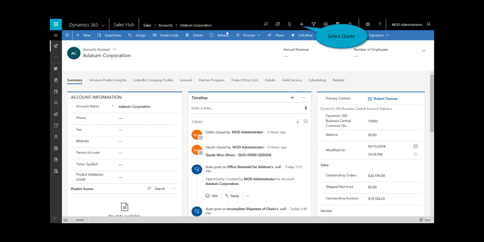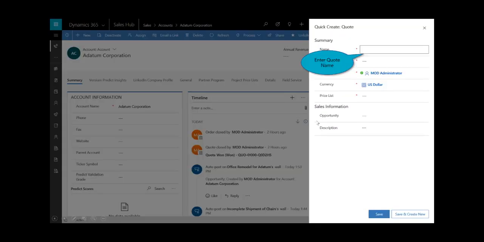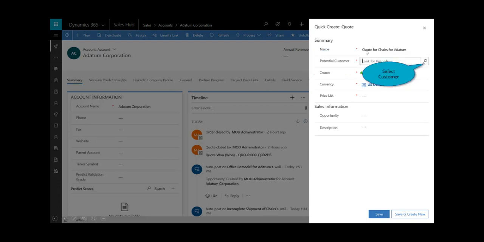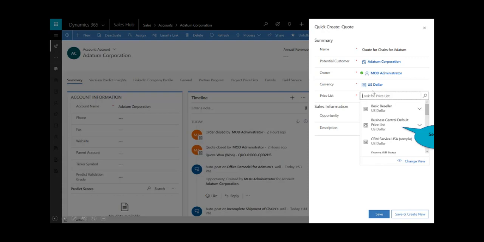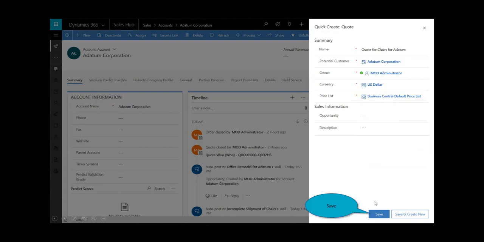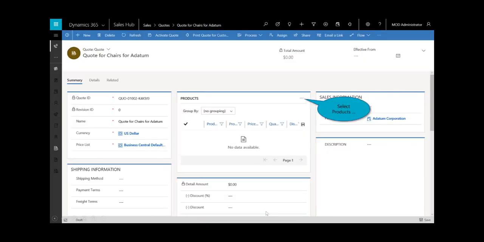Now I'll go ahead and create a very quick quote via the quick quote form. I'll enter in the quote name, and then I'll look up the customer, which in this case is going to be A. Datum, and I'm going to select Business Central as my price list, and I'll save that. Now I get a little toast pop-up that tells me I've got a quote created. We'll see here it says quote for the chairs for A. Datum. Now I've got the header information. I just need to add the line item.